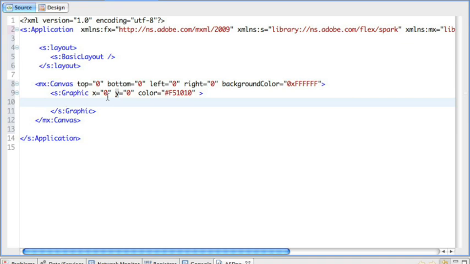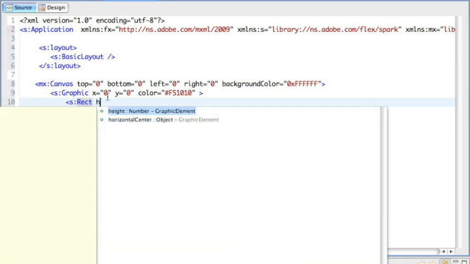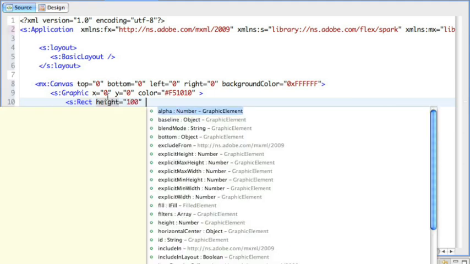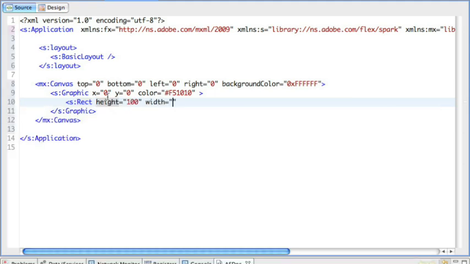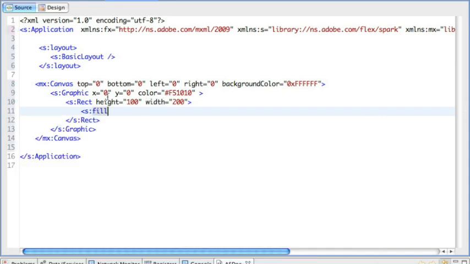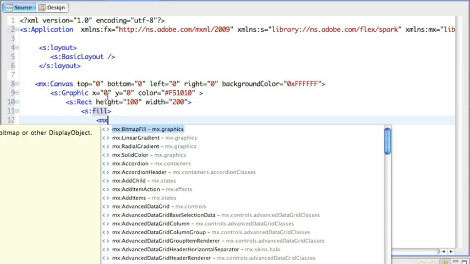And inside here, I can of course declare my rectangle. Now, for a rectangle to be a rectangle, it of course has to have a height and width. So we'll give it a height of 100 and a width of 200, and close that off. And we can then declare even the fill inside of here. The fill is another part of the skinnable architecture of the Flash Builder 4 product.